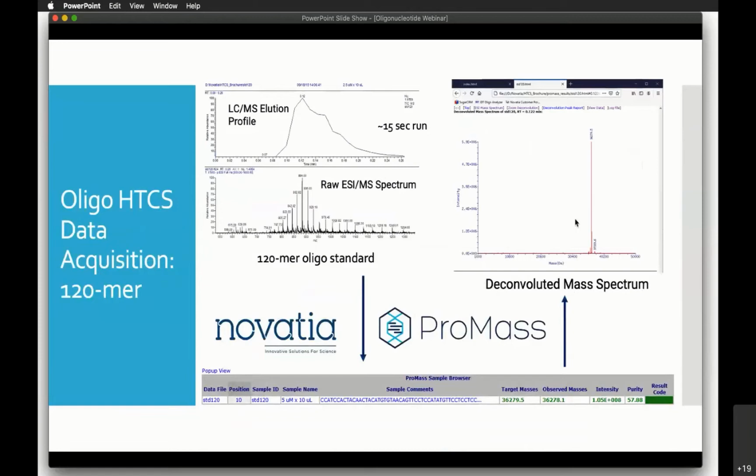So if you're curious what the actual data looks like, this is an example of a 120-mer oligo that we ran using the high throughput method. So the top left corner, there's kind of two spectra on top of each other. There's the LCMS profile, which is just the TIC response. And then just below that is the raw ESI spectrum for that TIC for this run. And you can see all told it's about 15 seconds. Goes from 0.08 minutes to 0.26 minutes.